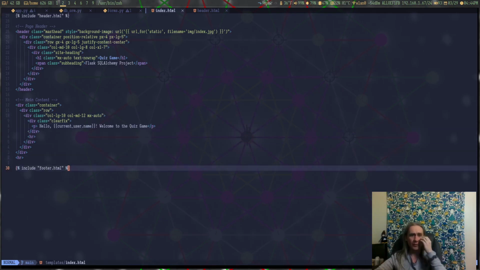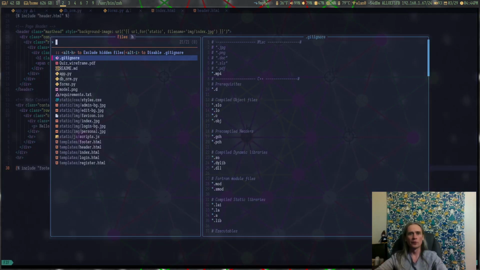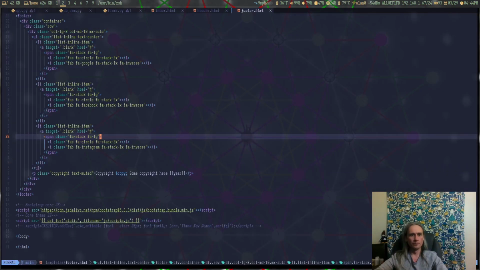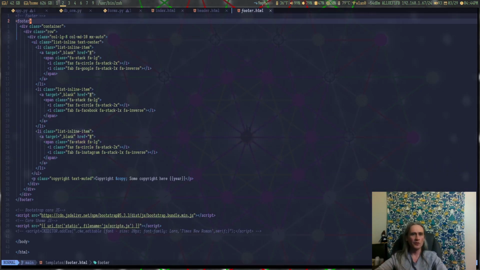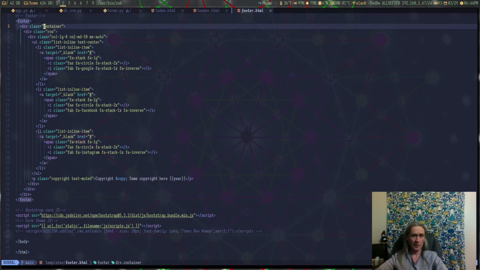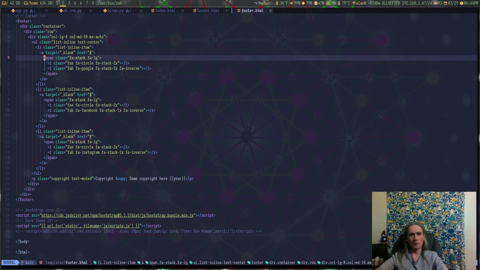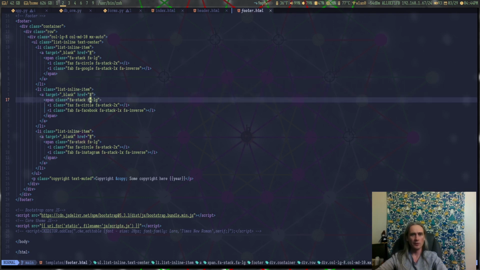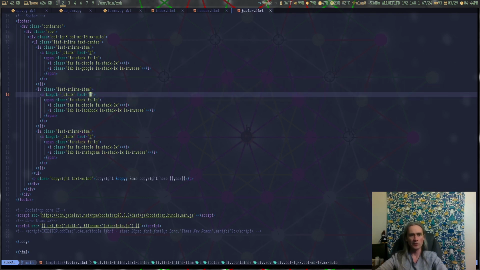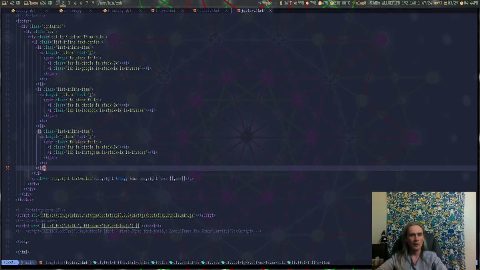And after that we will have a little footer here. It's just the footer from the template. It has three little icons at the bottom, like Google, Facebook, Instagram. They have links, but the href has nothing, just this hash. That means it's a fake link that does not go anywhere.